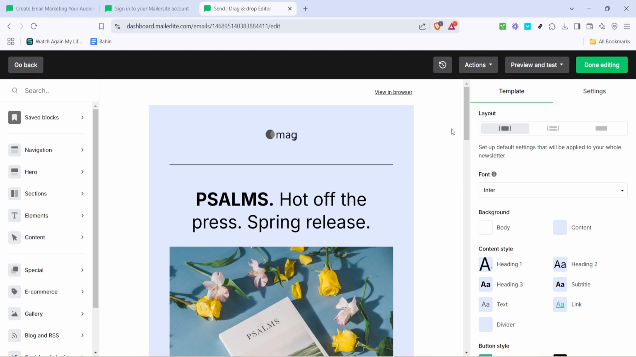And there you have it. With these steps, you have successfully inserted, edited, and managed your newsletter images and GIFs using Mailerlite. This tool helps ensure your newsletters are not only informative but also visually engaging, which ultimately drives better engagement from your audience.